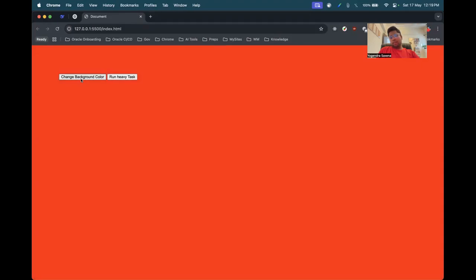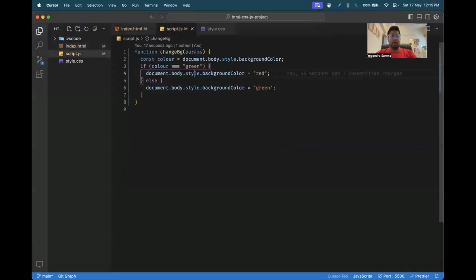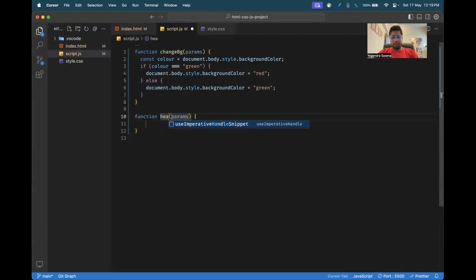But let's see if I try to run a heavy operation and then start clicking on this, this will block until the heavy operation is completed. Right, let me show that. So I will add this heavy task function as well.